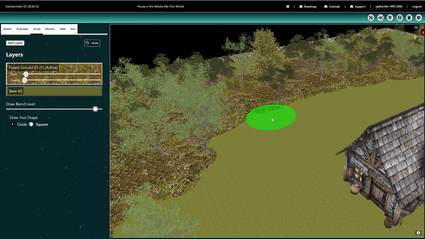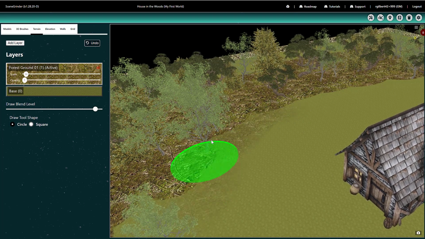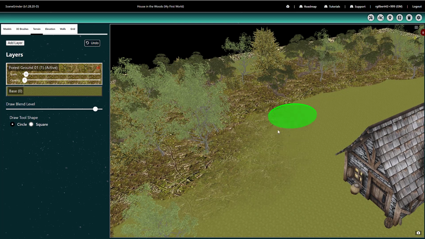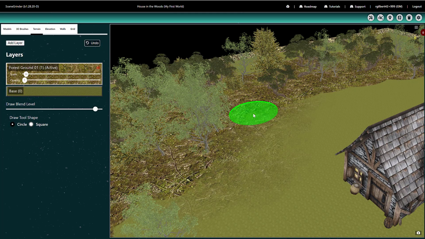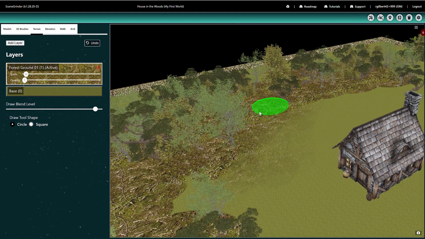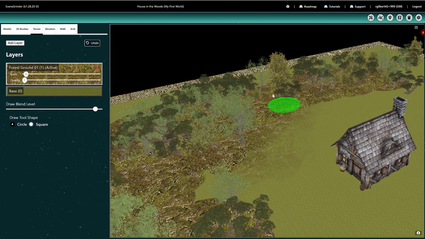So for example, right here, you've got this kind of hard edge between the grass and the forest grass. I can do a blend level, and you can see it's painting down the forest grass, but it's doing it at a very light level. And the more I go over an area, the darker it paints whatever terrain I've got selected. So this is a great way to blend layers together so they look natural and don't have those hard edges. So again, there's a whole bunch you can do with terrain, but we'll get to more of it later.